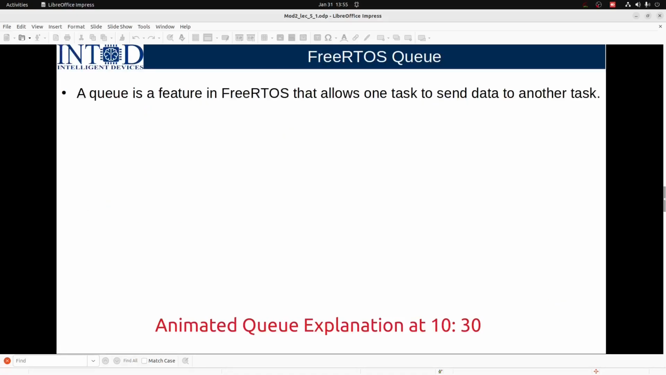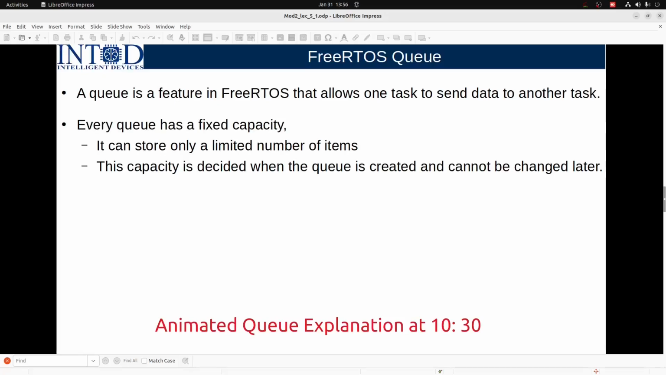FreeRTOS queue. A queue is a feature in FreeRTOS that allows one task to send data to another task, or it can send data to an ISR, interrupt service routine. Every queue has a fixed capacity. It can store only a limited number of items. This capacity is decided when the queue is created and cannot be changed later.